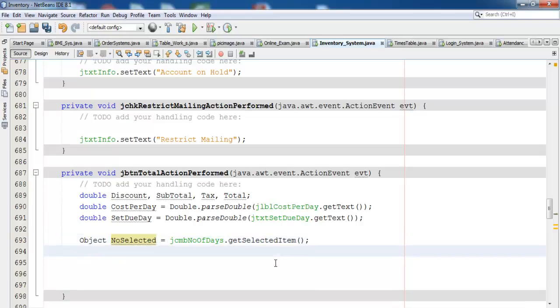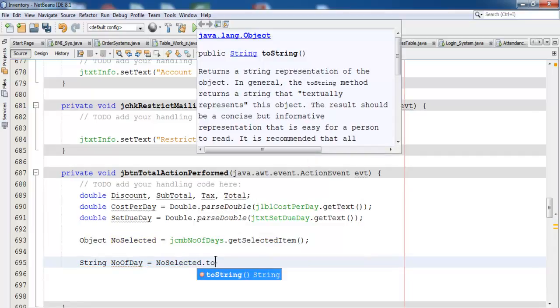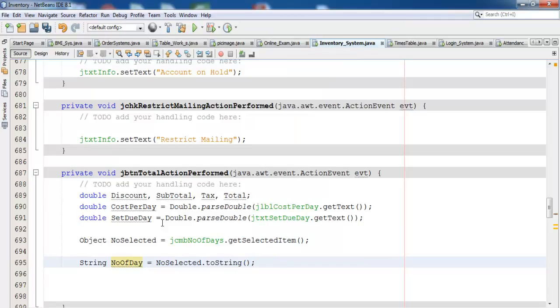there. Okay, now let's declare a string, number of day, number of day equals number selected. This very one here, copy it and paste it here. Number selected dot to string here and there. So I've now assigned this object to the string.